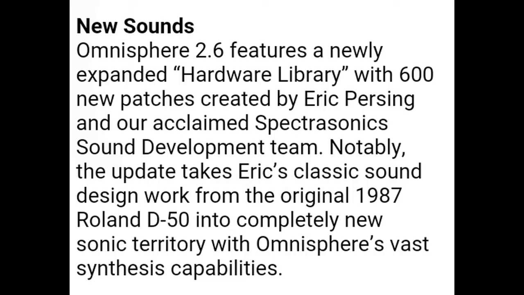New sounds. Omnisphere 2.6 features a newly expanded hardware library with 600 new patches created by Eric Pearson and our acclaimed Spectrasonic sound development team. Notably, the update takes Eric's classic sound design work from the original 1987 Roland D50 into completely new sonic territory with Omnisphere's vast synthesis capabilities.